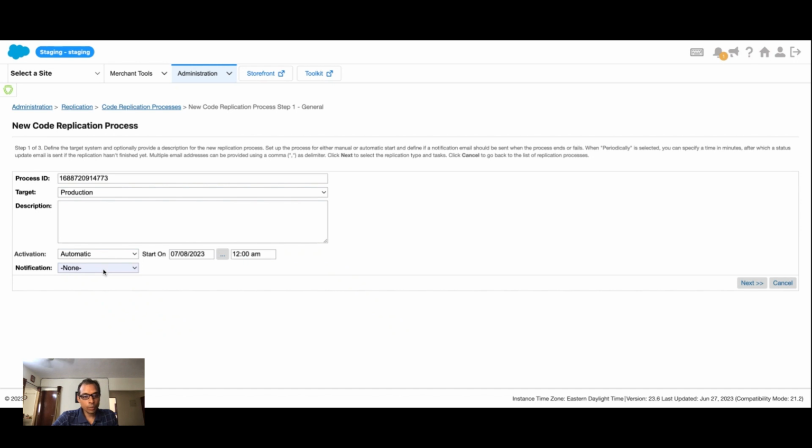And I can also get an email when it is done, or I can set multiple email IDs. So when I wake up in the morning, I will check the status. For now, I'll just set manual, and I don't need any notification because it's manual. Clicking on next.